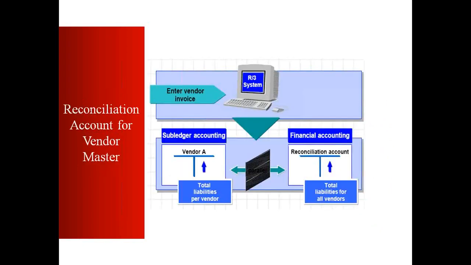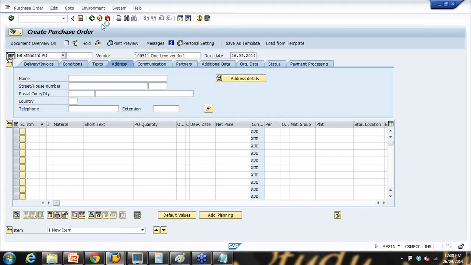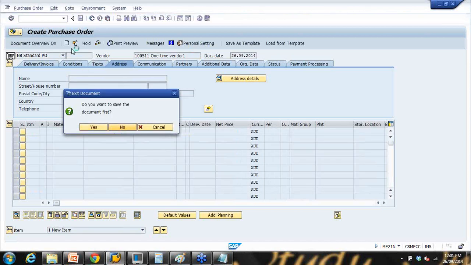Then we'll talk about the reconciliation account number for a vendor. That means reconciliation account is, whenever you create a vendor, so let me call a vendor here.